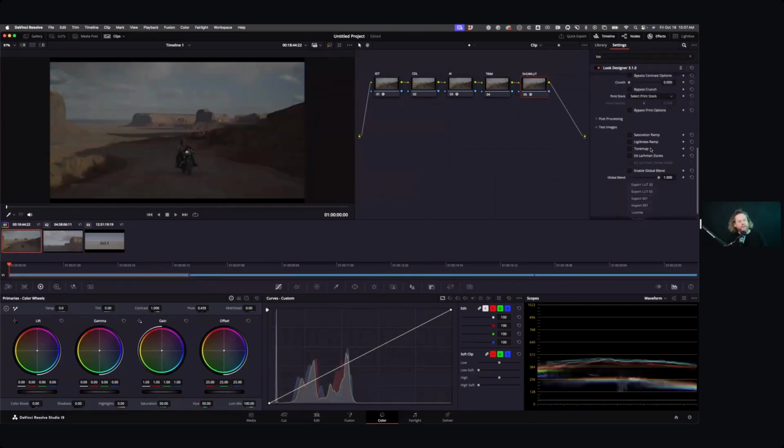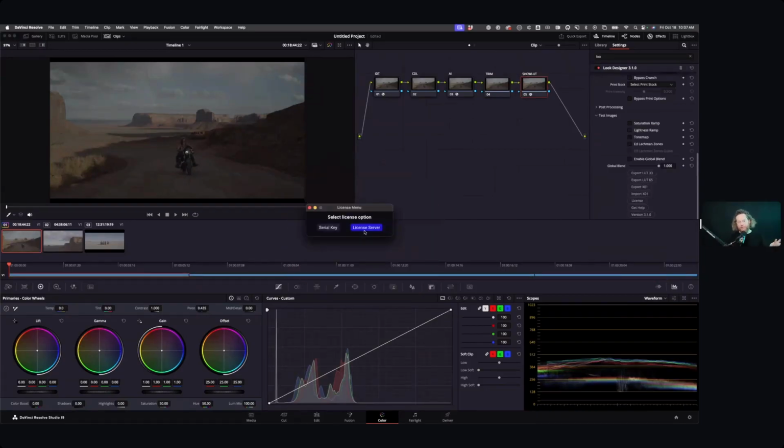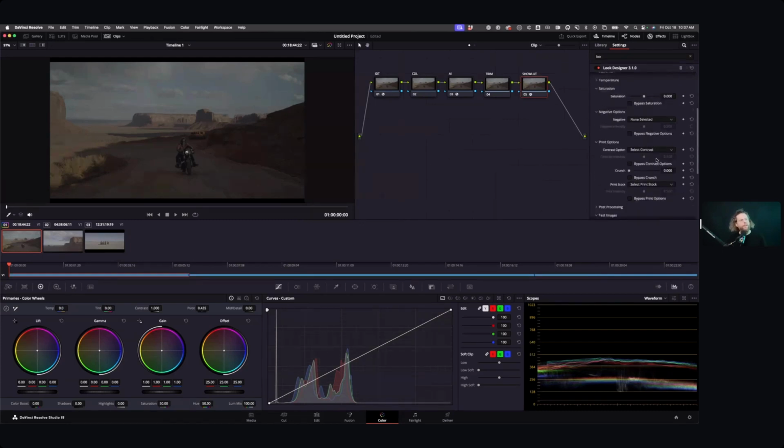But what is really new and significant in this version is that when you click here on license, you can also license it through a license server. That means if you have Colourlab Pro installed, which comes with a license server, then you don't have to enter the serial anymore. It just basically knows, oh, there is a server installed and I'm licensed already. And the moment you connect the first time, it connects all the time, right?